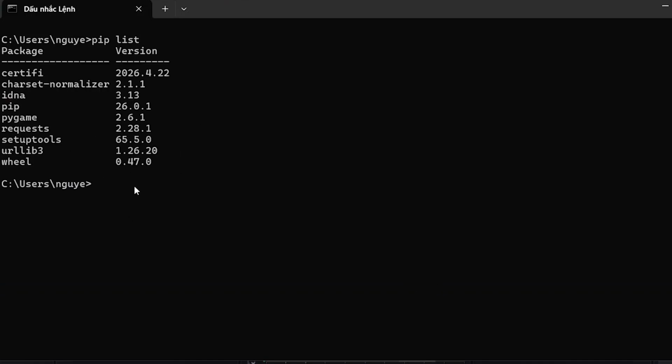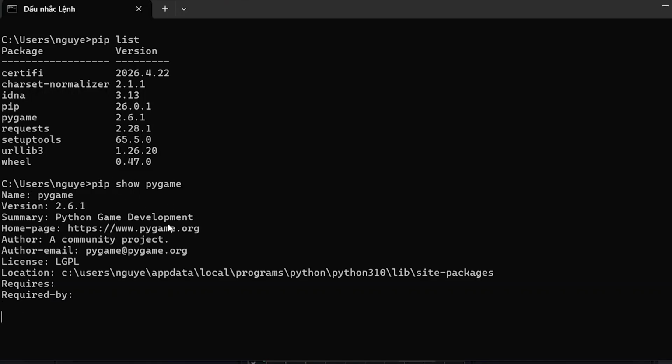But what if the list is too long and you're looking for something specific? You can use the command pip show followed by the library name. If it's installed, it will display all the metadata, including the version and location. If it's not there, you'll see a warning.